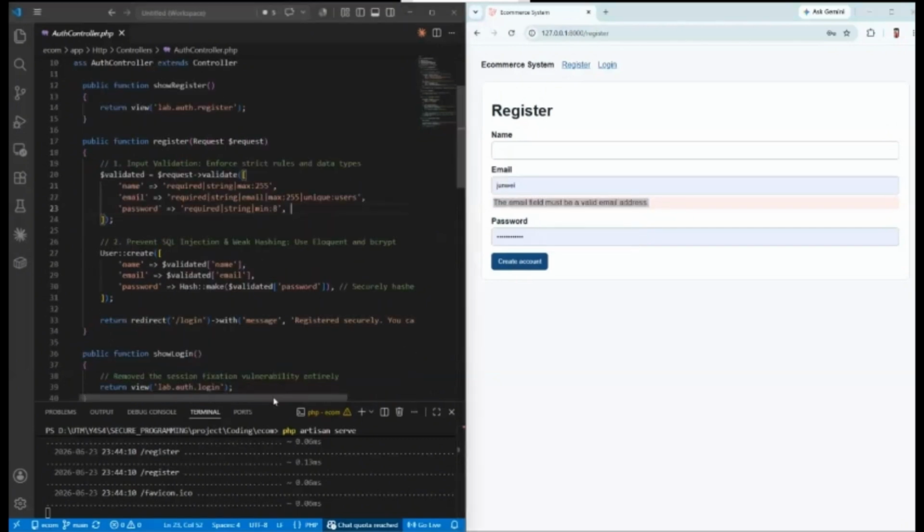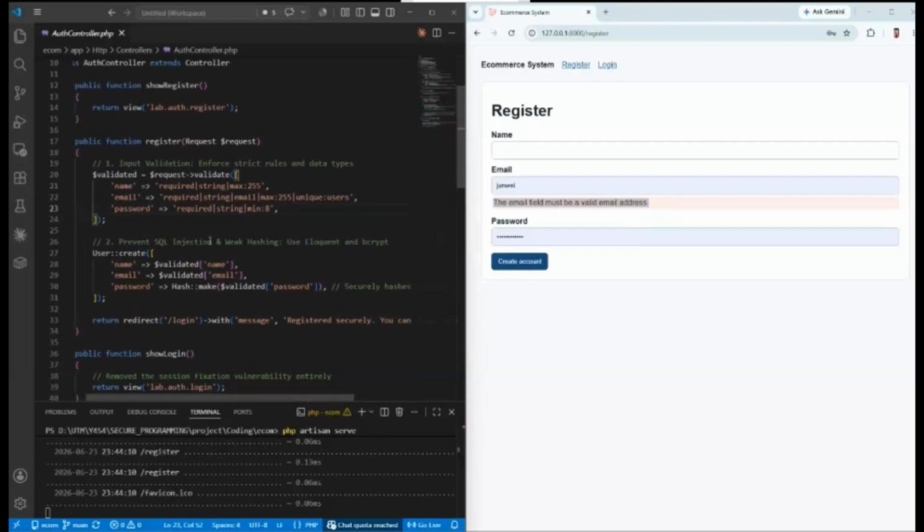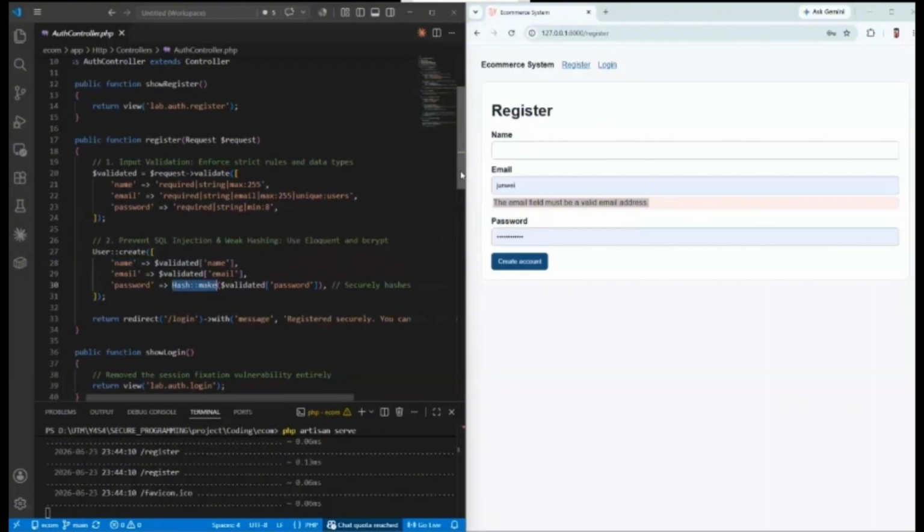The next one, we fix the SQL injection and also weak hashing. First, for the SQL injection, we parameterize the queries. So this is the code that parameterizes them. So the SQL injection will not happen again. Next, weak hashing. Before, we used MD5 as our hashing, now we use Laravel's built-in hash, which is stronger and more powerful than the MD5 before, and it cannot be broken easily.